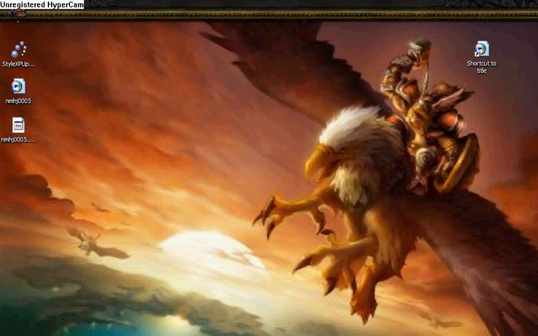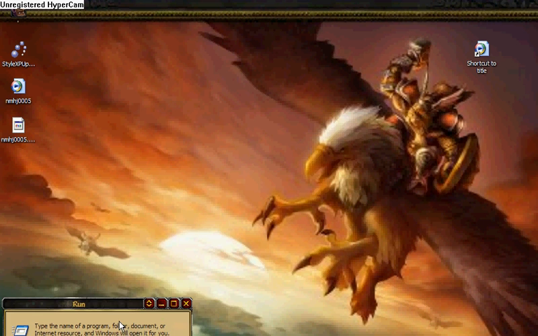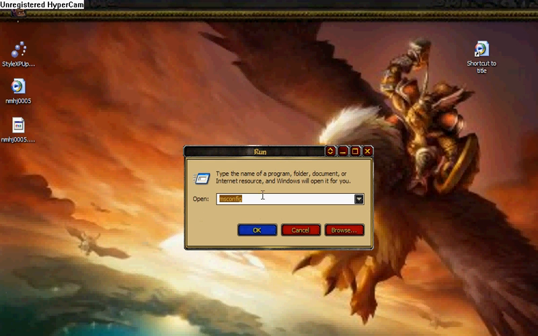The first thing you want to do is click start and run, and type in msconfig.